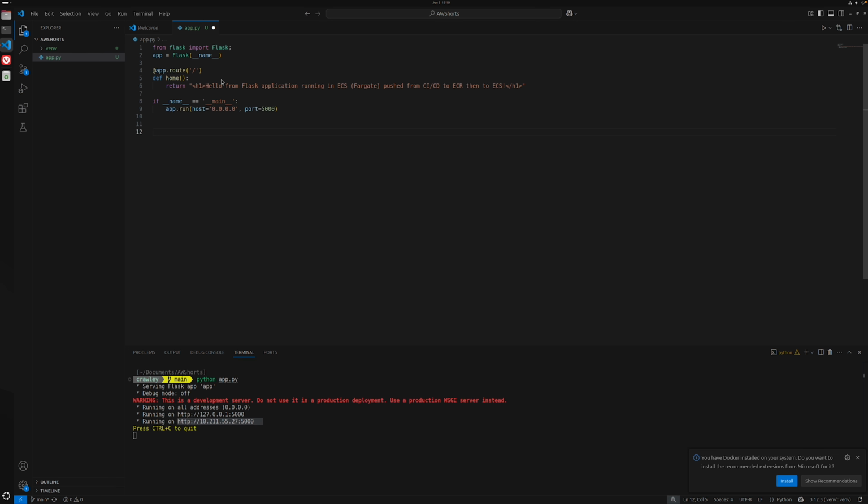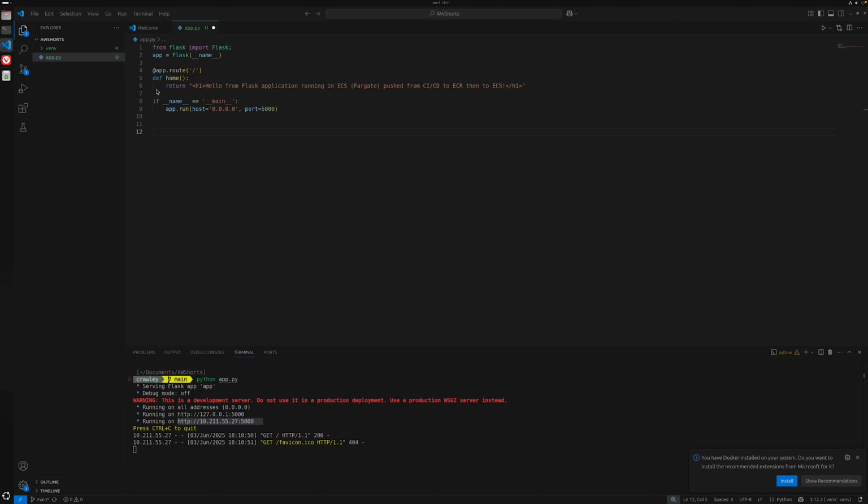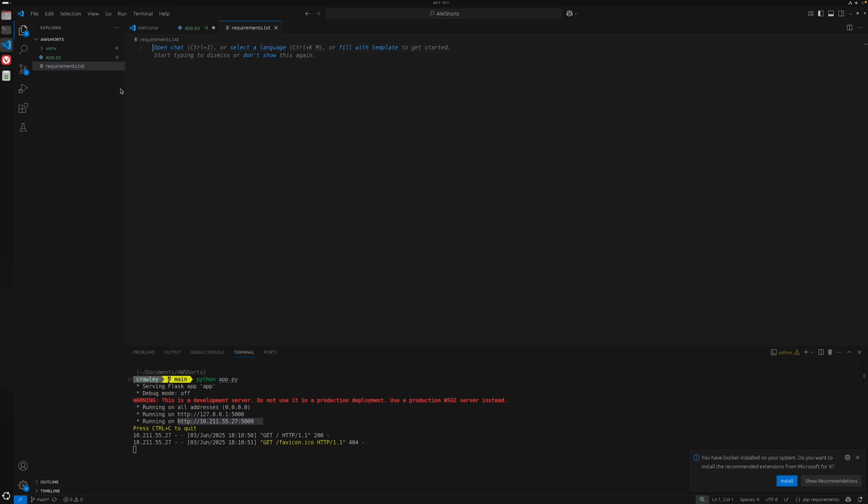I created the code for the Flask application. So now I want to open the browser and see. So as you can see, the text is running on the application successfully. So now what we want to do is I want to create requirements.txt, and I'm just going to say Flask. So this is going to be the requirements for the Docker file. So now let's create a Docker file.